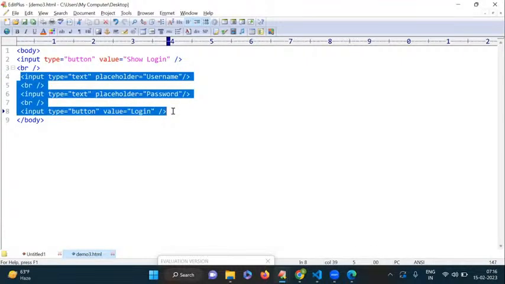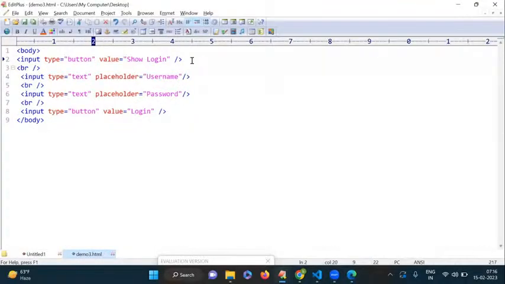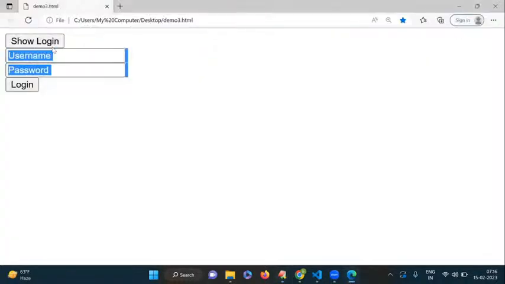I created a simple login form. In this login form, we have a username text box, a password text box, and a login button. On top of the login form, we have one button, the show login button. My requirement is that when the user clicks on show login, only then I want to display this login form. Is it clear?